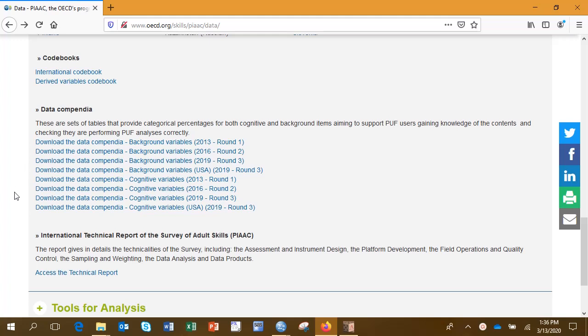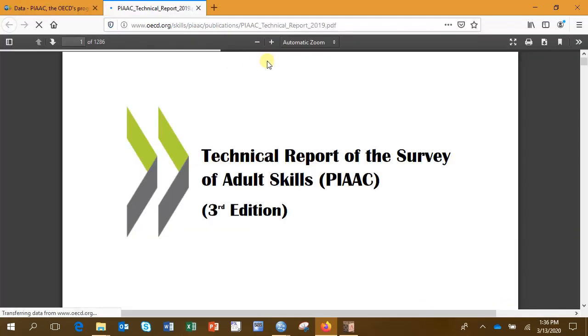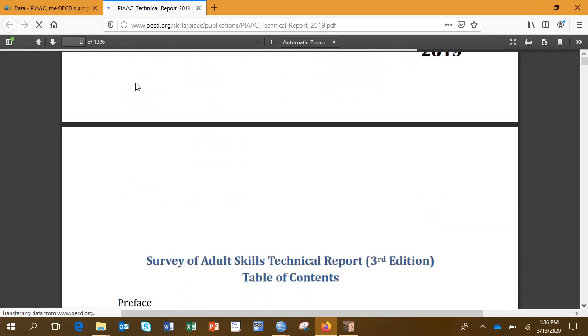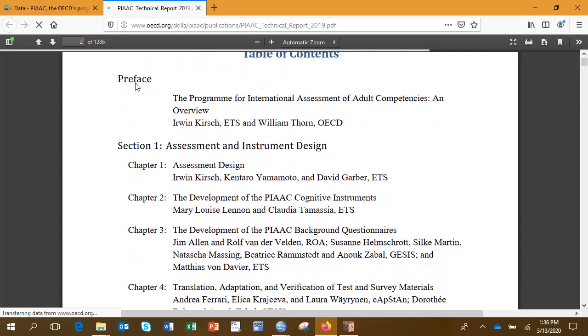You would have data compendia, and these have to do with basically summary statistics of all the background items that are contained in the public user files. And you have the technical report. Click here, it's a very useful link. You have the technical report for the administration of PIAAC. It covers all the different aspects of PIAAC.